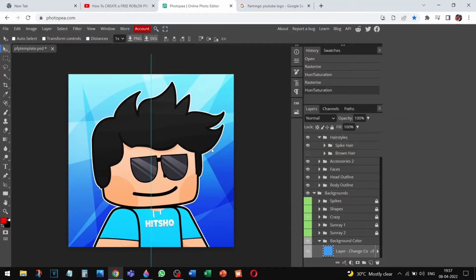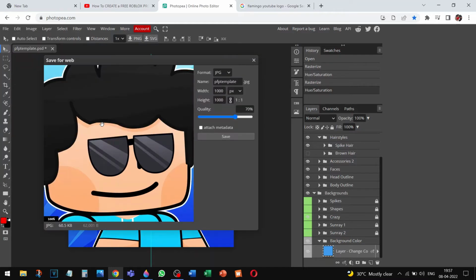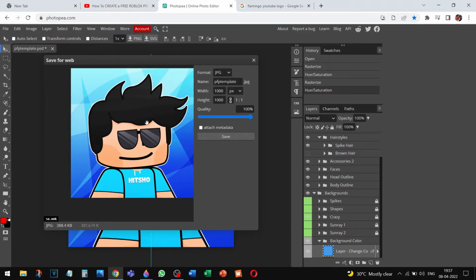Okay, now it's done. So what you need to do to save this file, go to File, Export as JPG. Yes, now it may take time. Now a window will open like this, so you need to make the quality 100%.